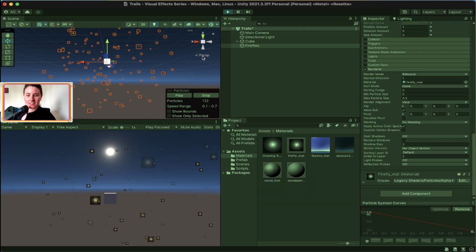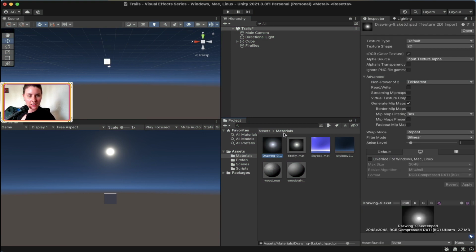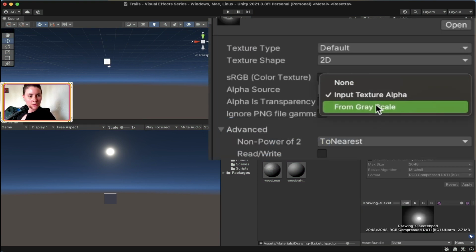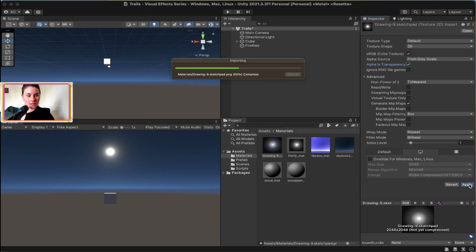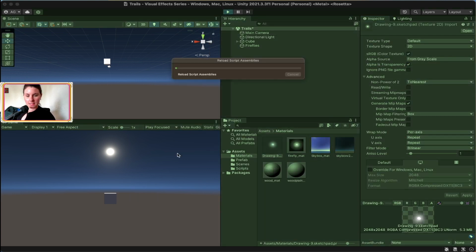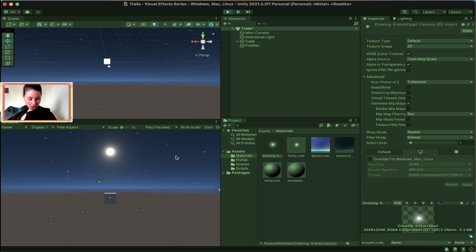Oh, okay, hold on. The texture is still square. So take a look at your drawing. Make sure that you choose grayscale and that alpha is transparency is checked to true and hit apply. There we go. Now let's hit play. Okay, it's a very subtle difference, but it's worth it for me to have done that. It's just a little bit of a brighter center.